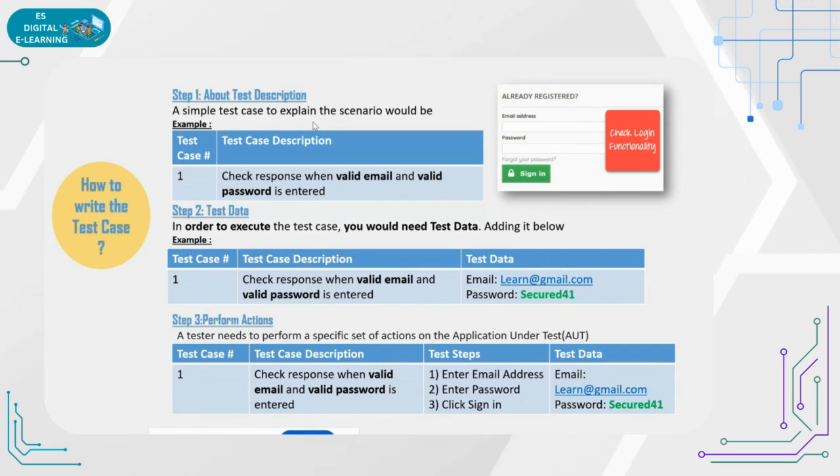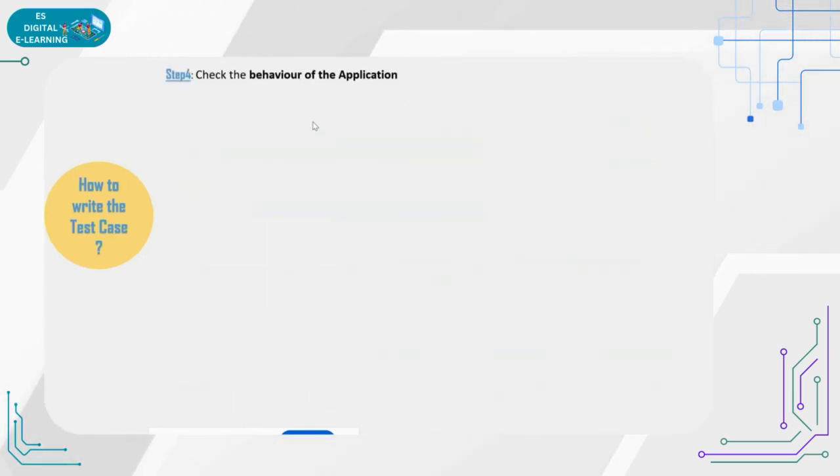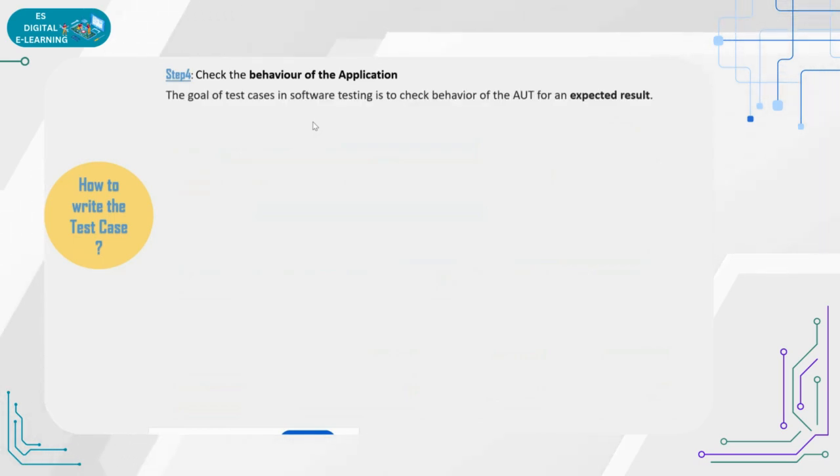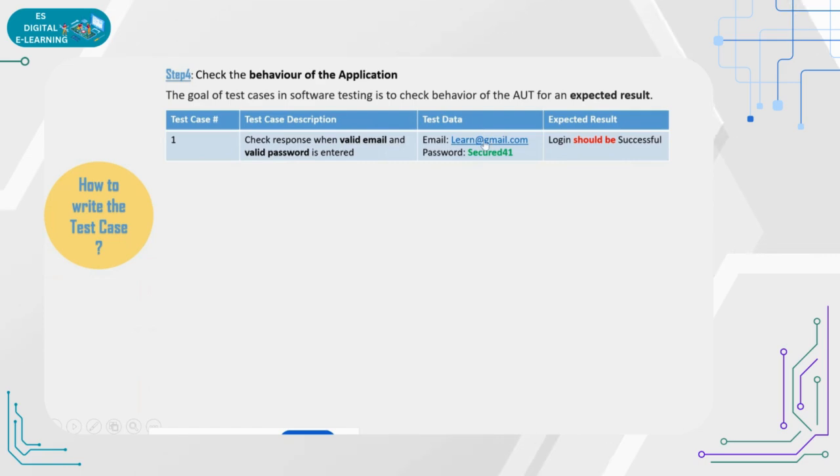Yes. So next is step 4. Because you have given the input, right? You input the data. You need to observe whether the application accepts it and whether you are able to access the application or not. That is the login result. Whenever you give valid data and perform the action, you need to observe the expected result. We are observing the behavior of the application. So login is successful. Is it clear?